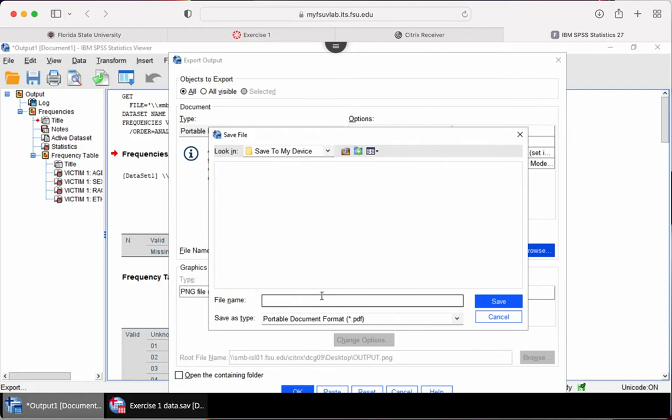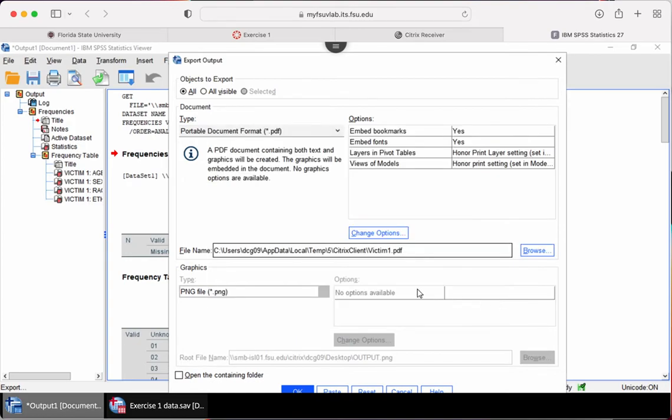And once that's selected, we're going to add a name. So let's call this one Victim 1. And it's going to save as a PDF with the file name Victim 1. You then simply click Save and then click OK. Well, let's double check. PDF, check. We're saving to our local machine, yes. Click OK.